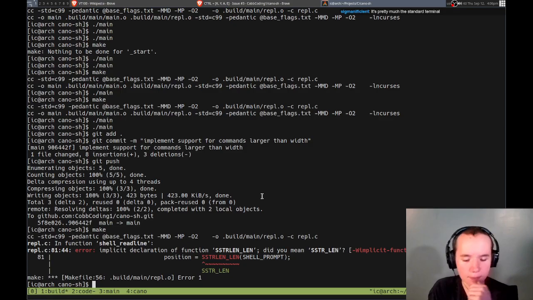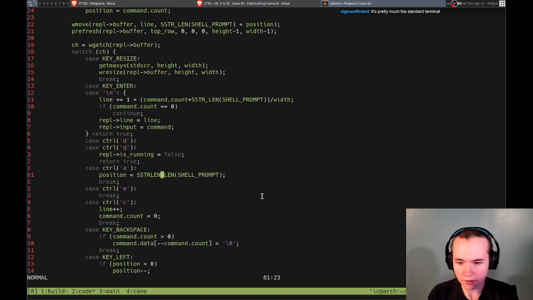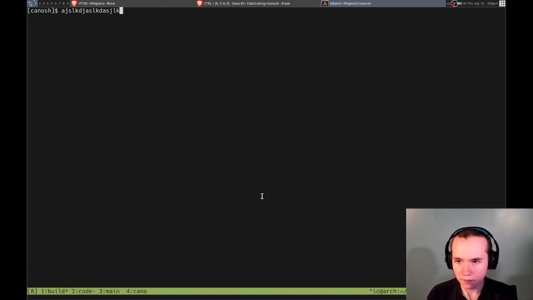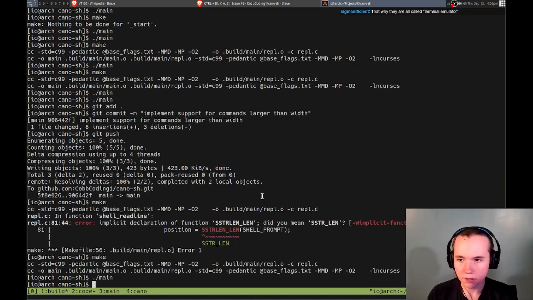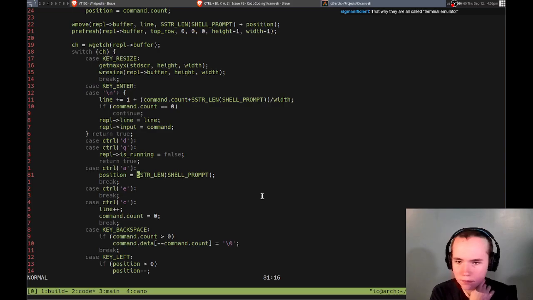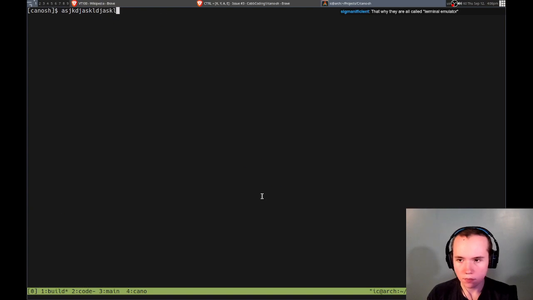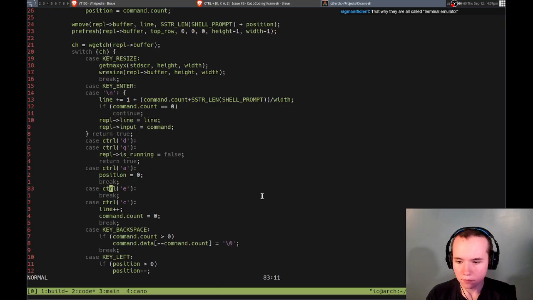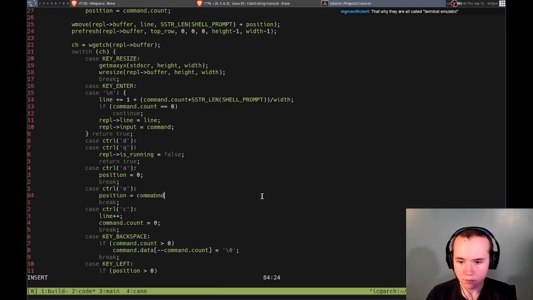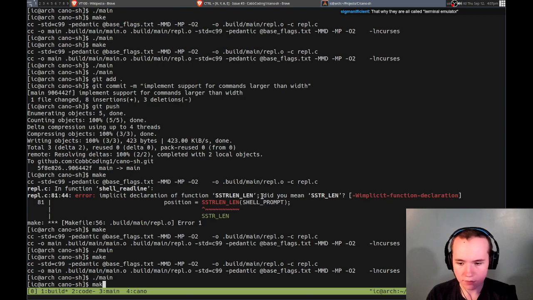We might have to move the line back as well, if the line is past it. I did that wrong. Right, stupid. Okay. No. Wait, what? Oh yeah, we can just set the position to 0. That works. Okay, yeah, because it's based on that. That's why they're all called terminal emulators, right? It was because of the line, right?